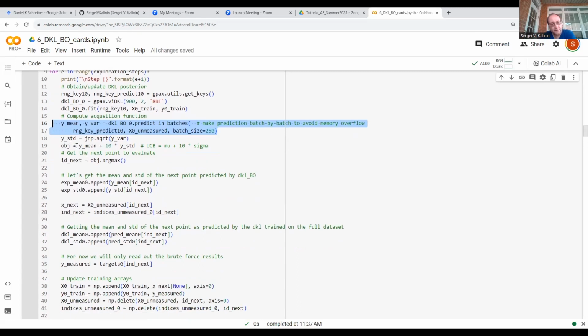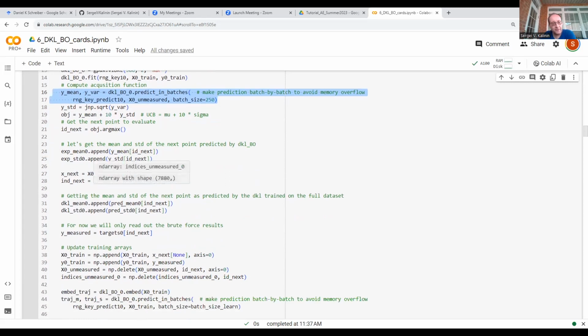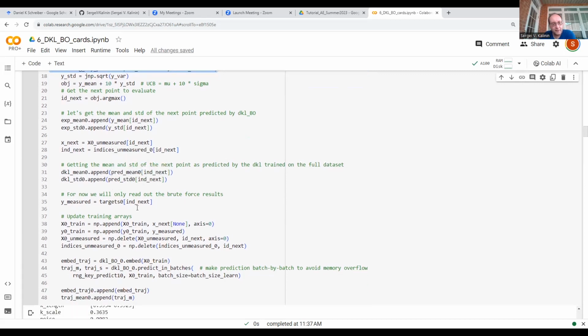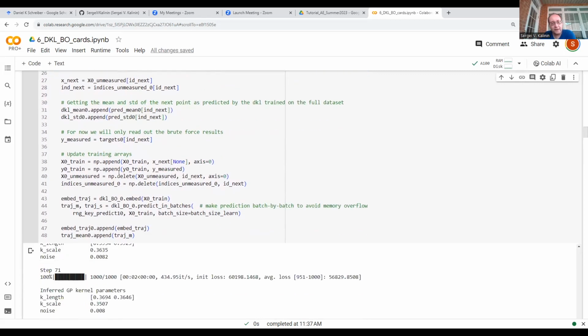So anyway, this is our objective function. This is our selection of the next point. As usual, it's argmax of the objective function. Then we store our prediction. We choose the next measurement point. We make sure that we keep it indexed. And then we do the prediction of the full data set. This is something that indicates the performance. And then we update our training arrays.